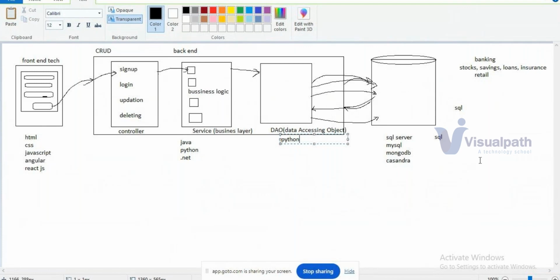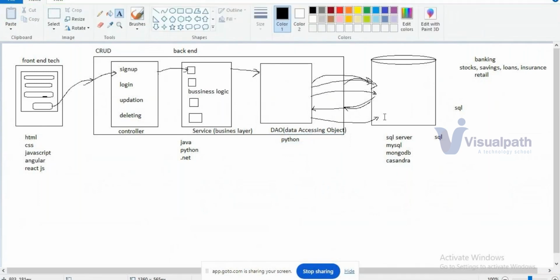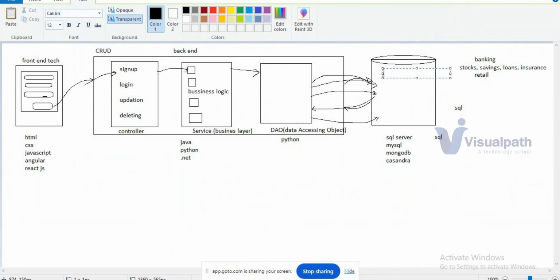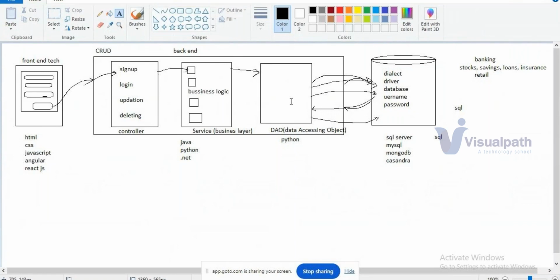Okay, to establish the connection, we need to give the database details like dialect, driver name, database name, username, and password. All these details we need to give to this Python DAO layer. Here we need to establish a connection.